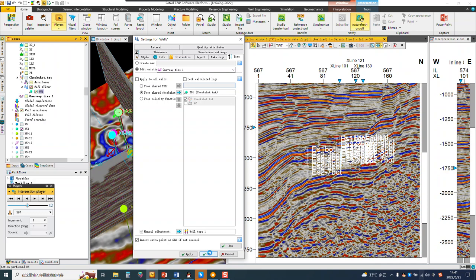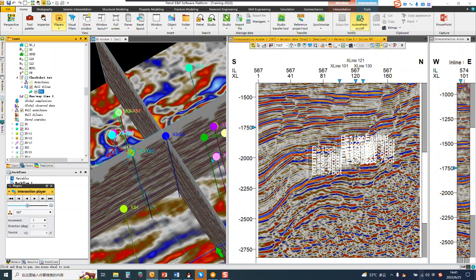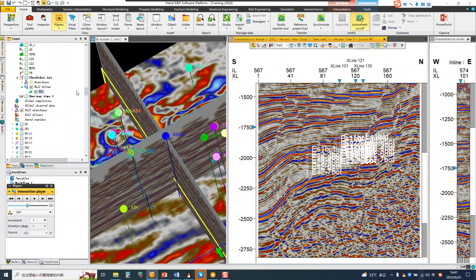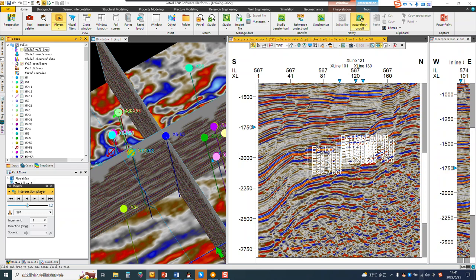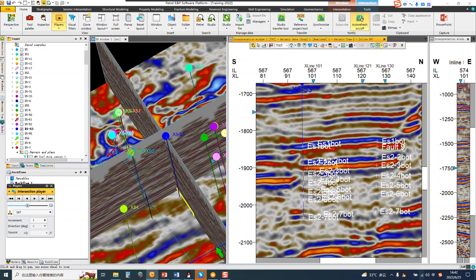Now you can see that all the wheels have the time depth relationship. Here is X531. This wheel can be shown here.